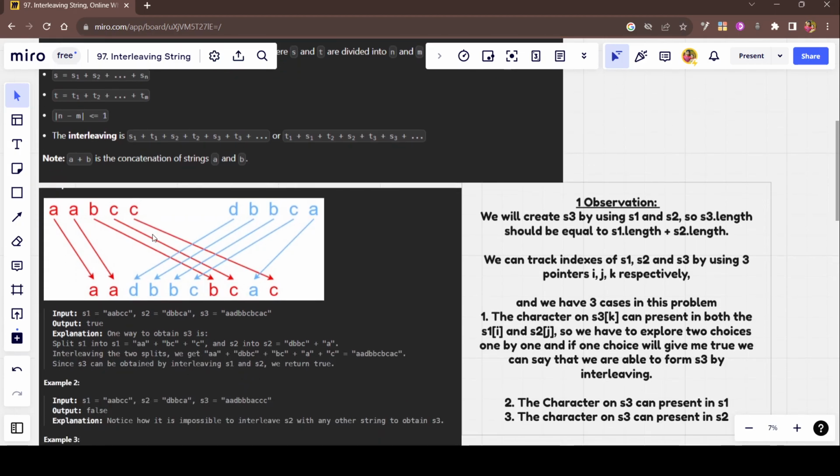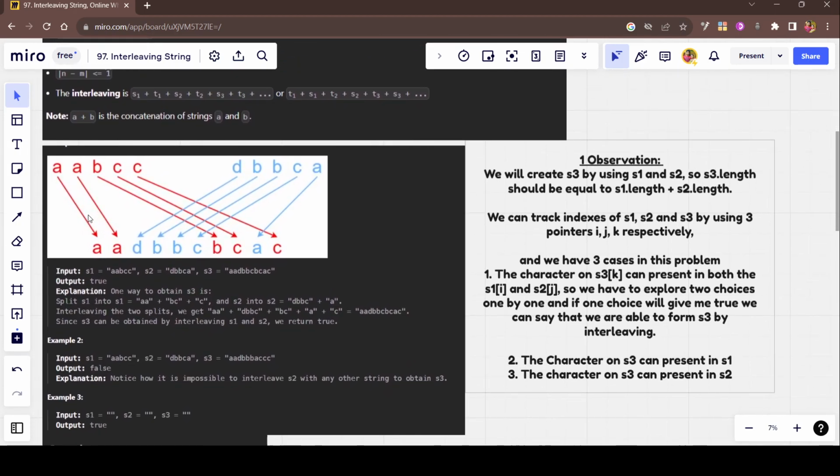interleave these two strings. Now, what is interleaving? We can see this first double A, we have taken this double A from S1. Then D, B, B, C we have taken from S2. Then we have taken B, C from S1, and A from S2, and finally C from S1.